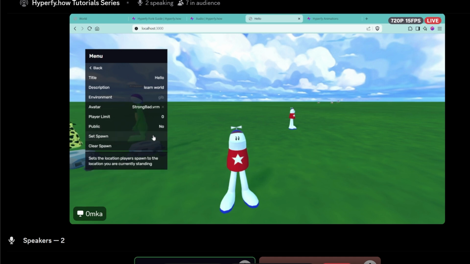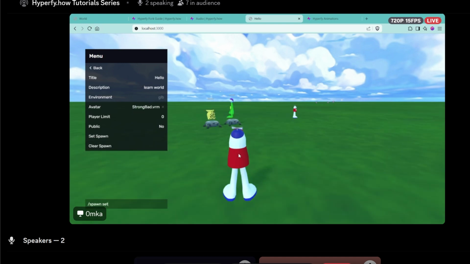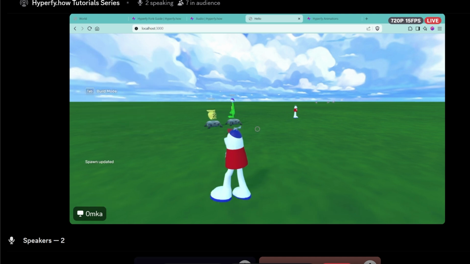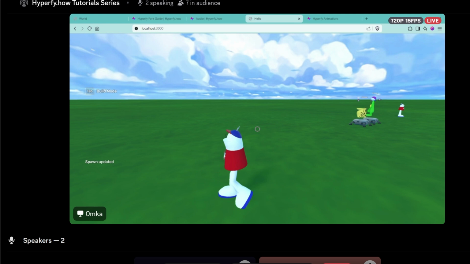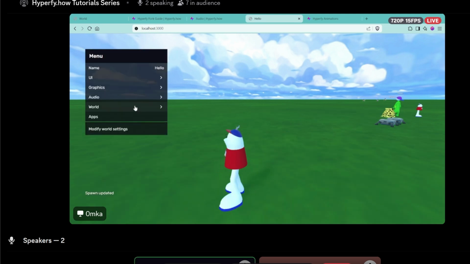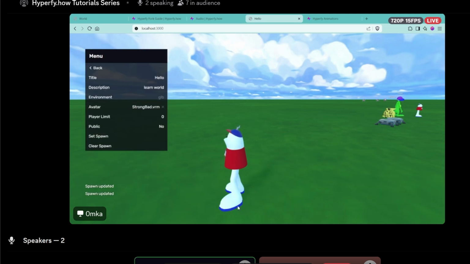Set spawn. This will set the location. Oh, that's nice. That's new. Newer as well. In other ways, you used to do spawn space set, which still works, and I'll say spawn updated. So now that set my spawn point to right there. But now you can also, from the world, if I walk over here and I go to world, set spawn, now it's updated to right here.